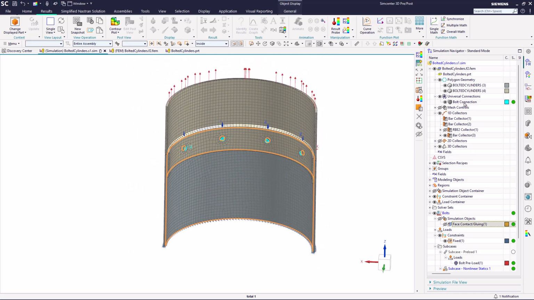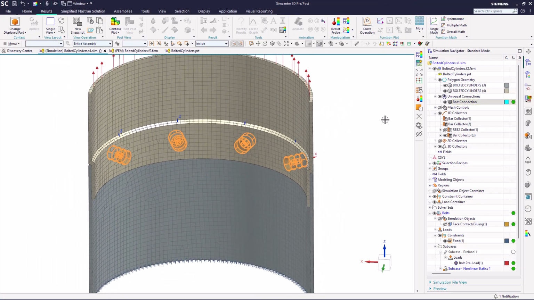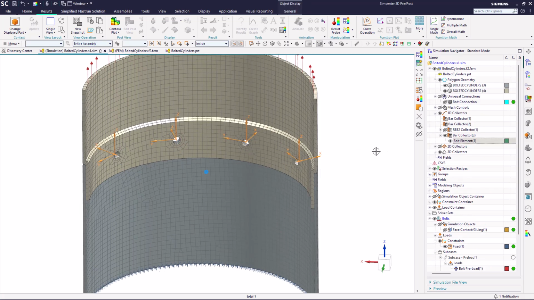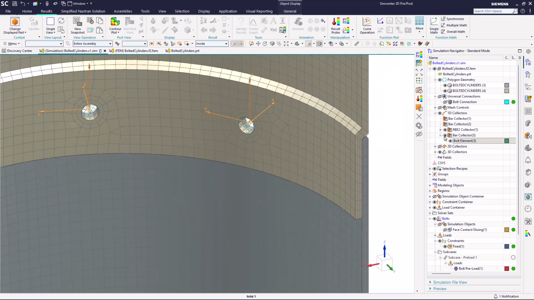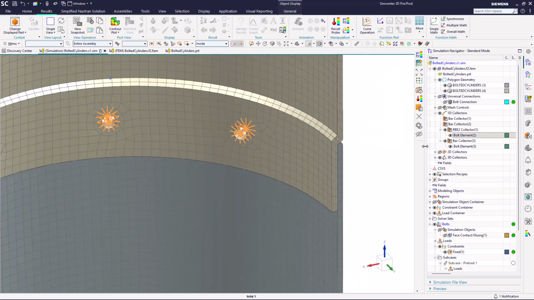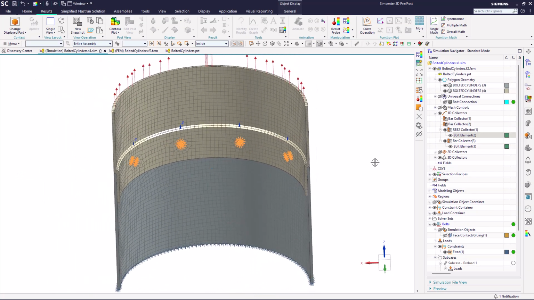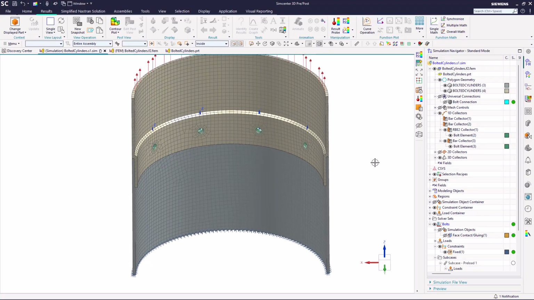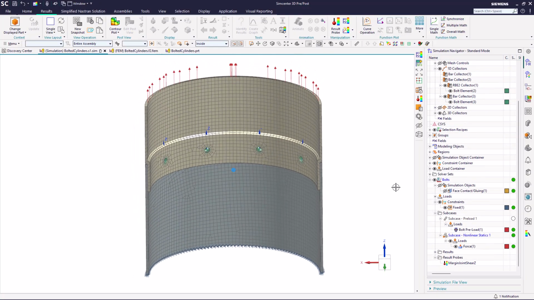I have them bolted together with universal connections, and those produce a bar element mesh as the shank, and then there's also spider elements connecting the bar elements to the solids. And my intent is to run a nonlinear static analysis.